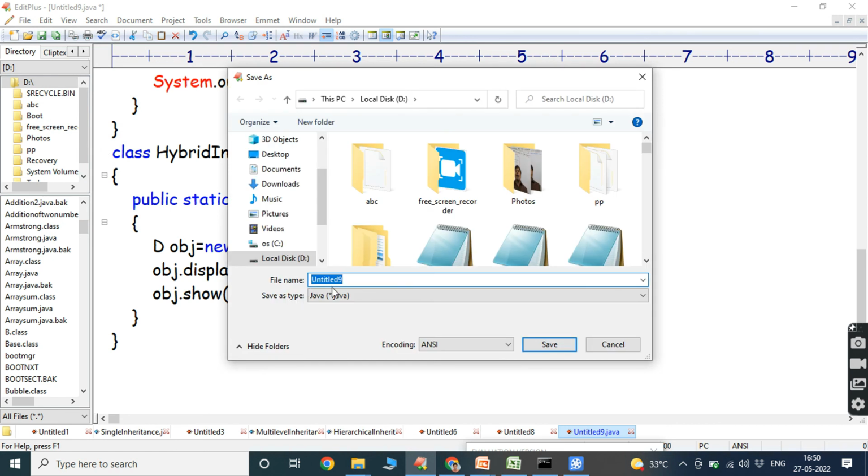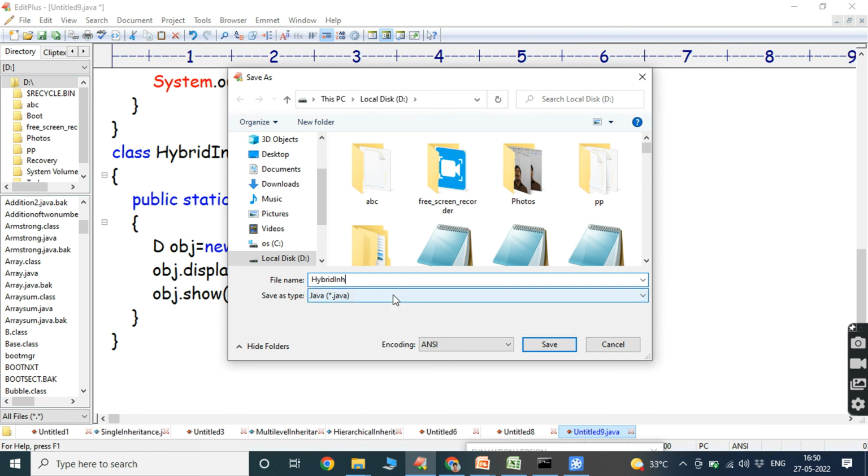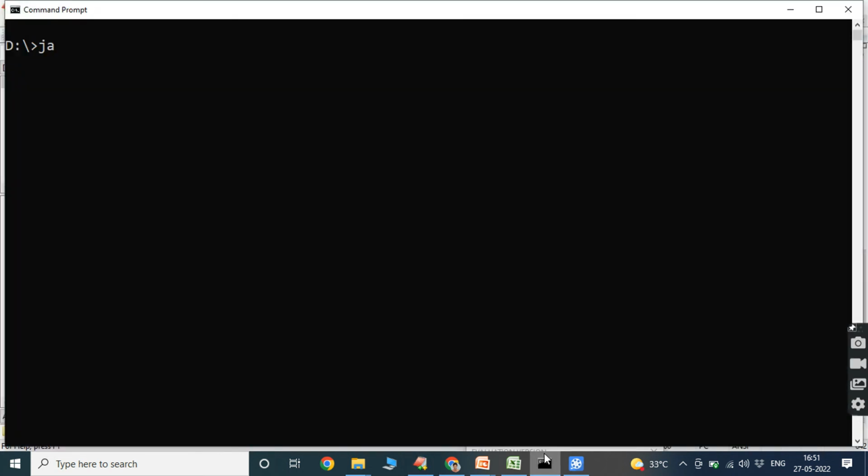Now we have to save this program. Save as hybrid inheritance dot java. So the program is saved. Now we have to compile this program. Javac hybrid inheritance dot java. The program is successfully compiled. Now we have to run this program. Java hybrid inheritance.